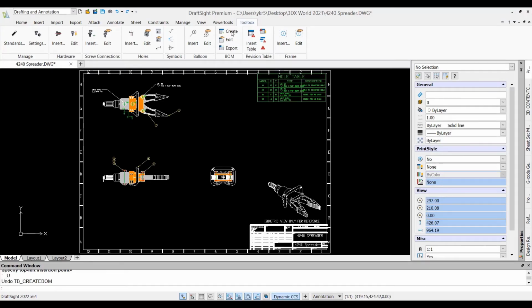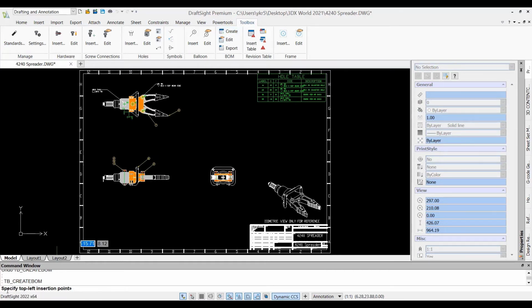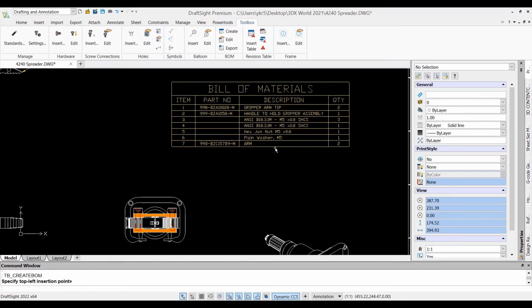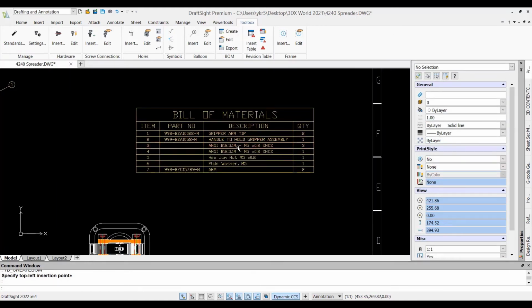We can then go ahead and create a bill of materials based on the added balloons. As you can see, DraftSight automatically creates a bill of material for us.